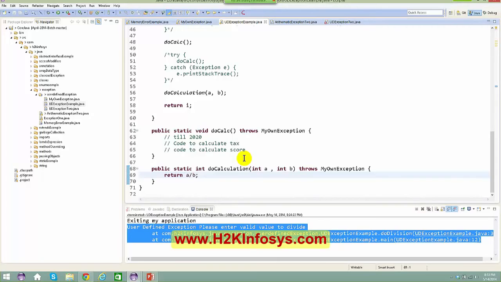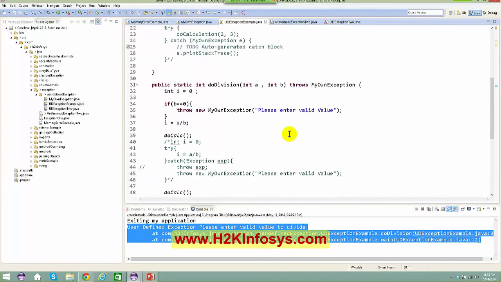Okay, so there are a lot of methods which have to be put in a try and a catch block. Why? Because those are all checked exceptions. Checked exceptions are always supposed to be put in a try and a catch block. If you do not want to put all the methods in a try and a catch block, put the signature as throws my own exception.